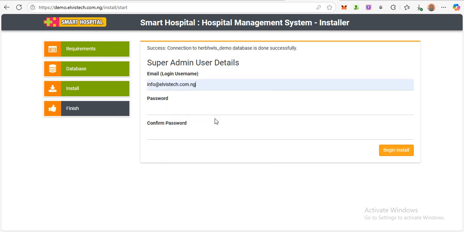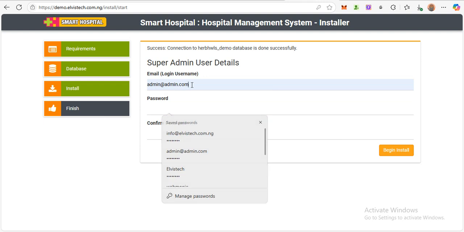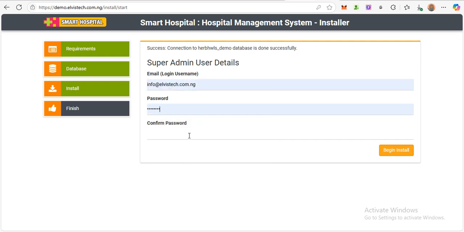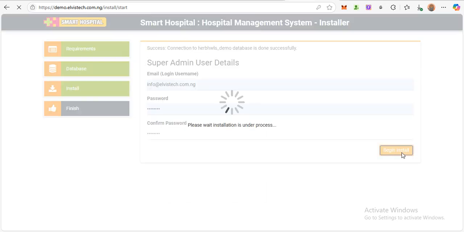So what would I be using? The password. And then you click on begin install. This is very easy.